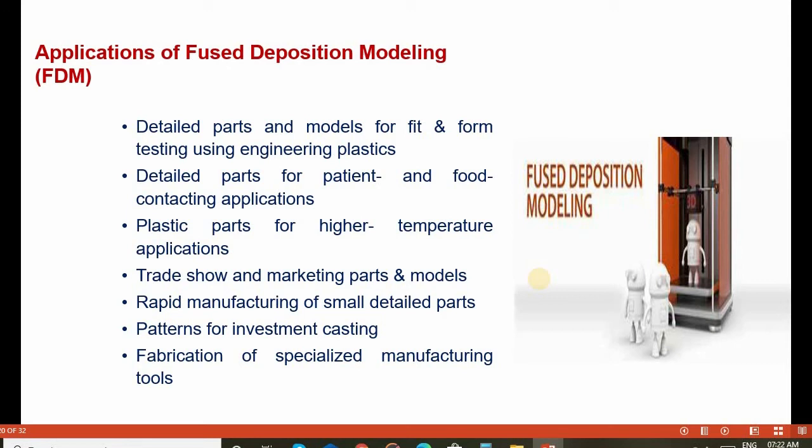The detailed parts of patient and food conducting applications. So patient and food conducting detailed parts are also fabricated by fused deposition modeling. Testing used in engineering plastics is also done by fused deposition modeling. And higher temperature applications, various plastic parts at higher temperature, are also fabricated by fused deposition modeling.